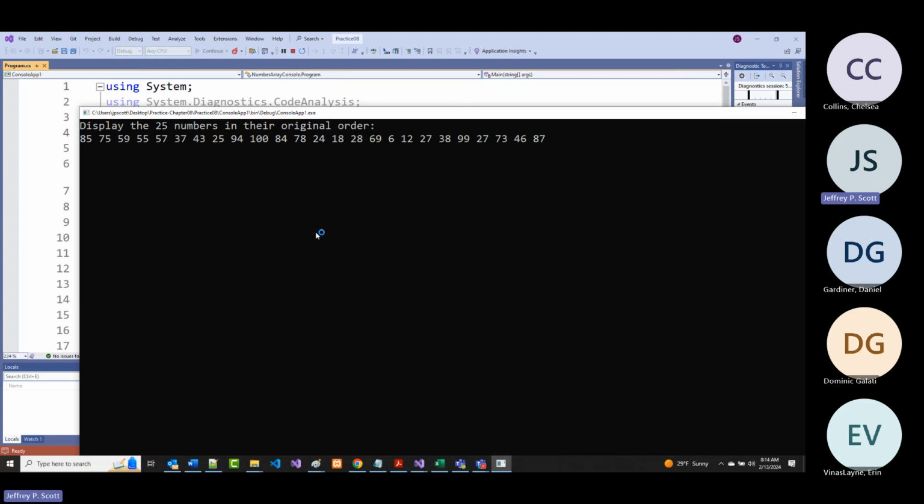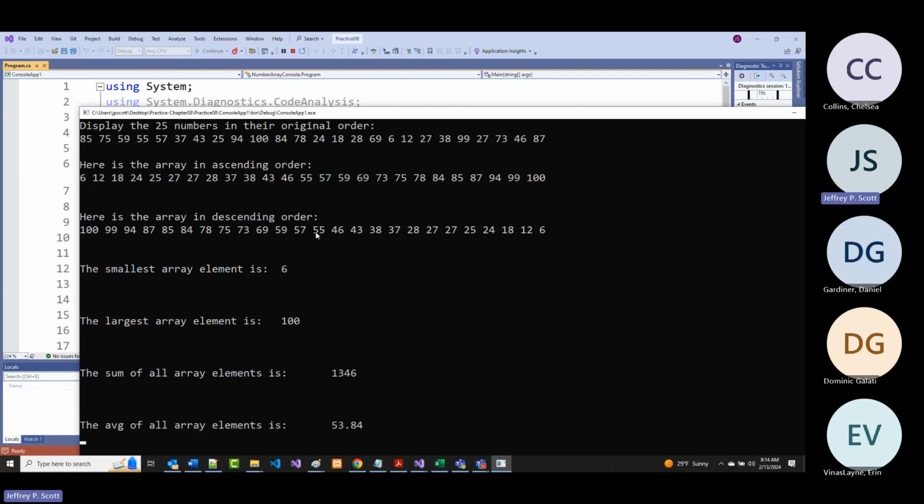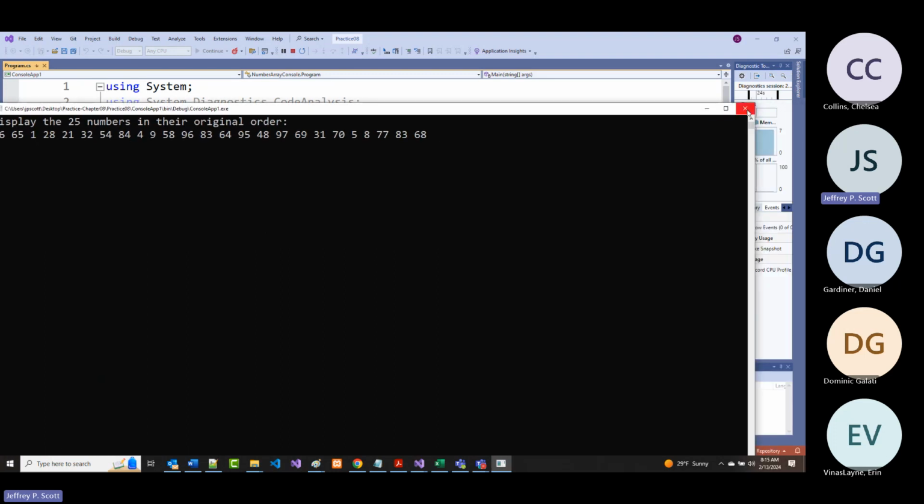But it displays 25 numbers in their original order. Then it puts them in ascending order. Then it puts them in descending order. Then it gave you the smallest value, then the largest value, then the sum of all the values, and finally the average of all the values. And if you hit enter again, it gives you 25 more numbers, and it allows you to go through the whole process again. This was a console program.